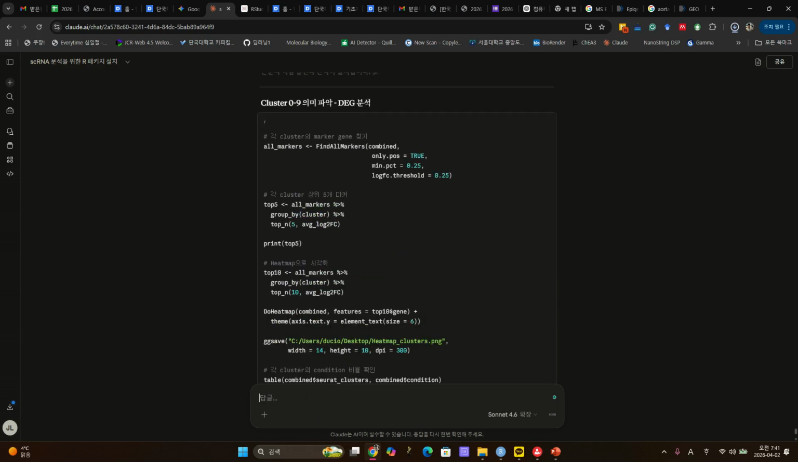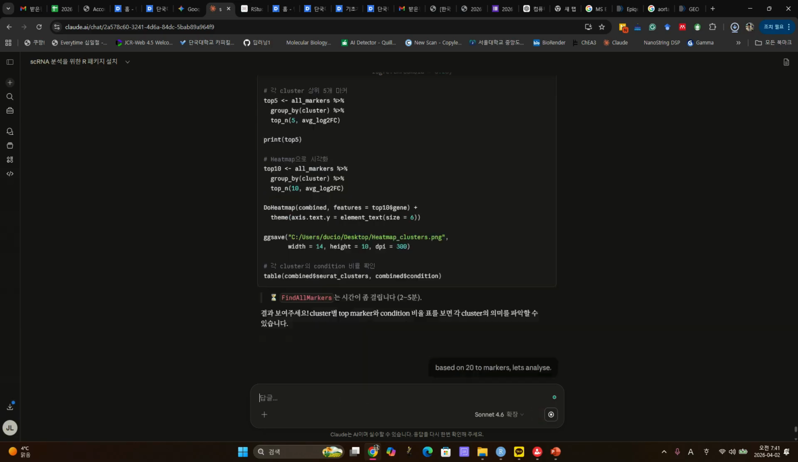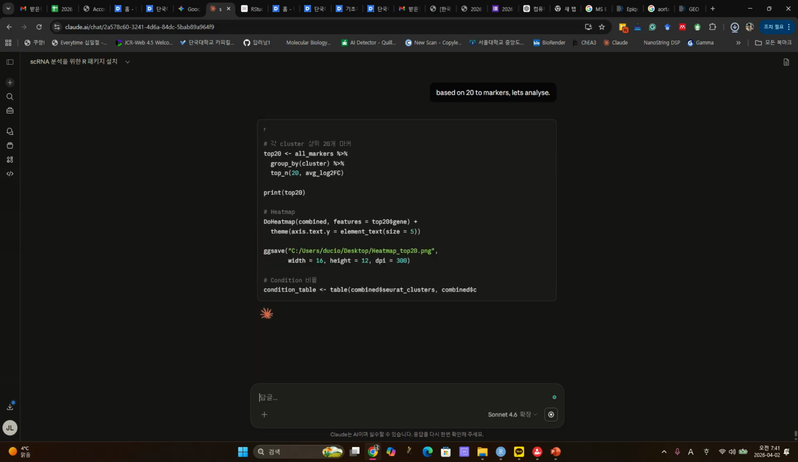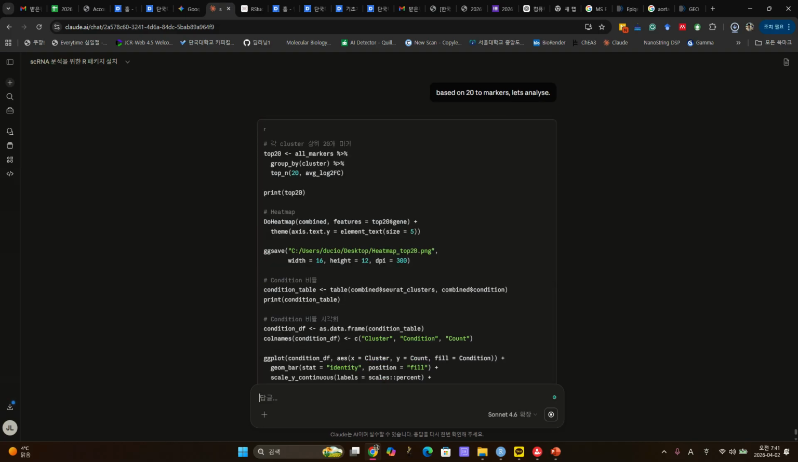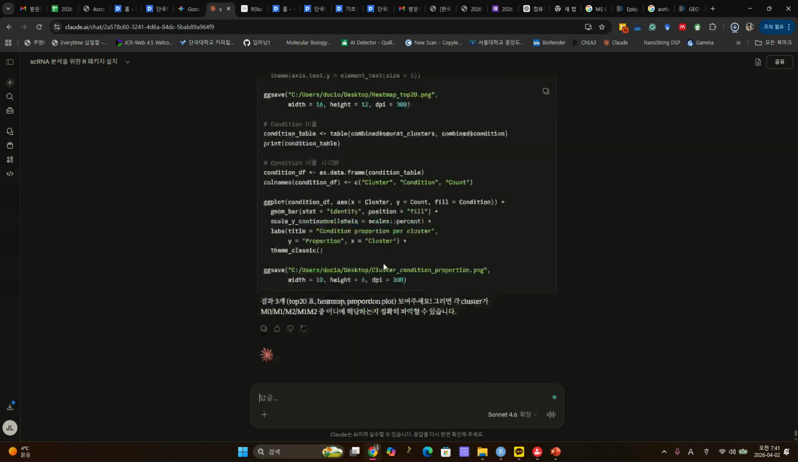So let's analyze based on the top 20 markers. How can I do this? I already made the analysis based on the top 5 genes, but sometimes the top 5 is not enough. If you increase the number of genes, they analyze more accurately. This is based on your data. So I will change the code here.